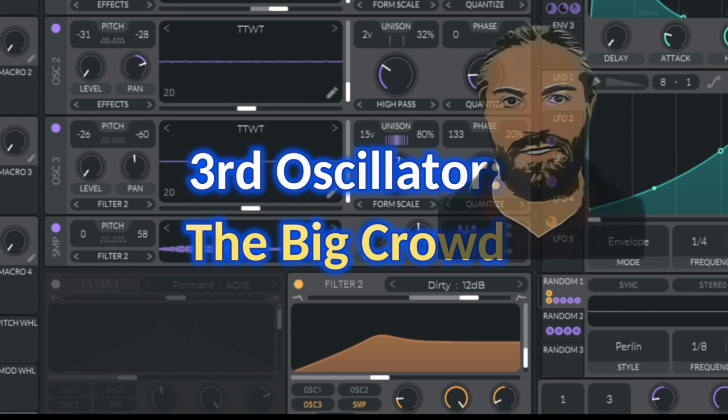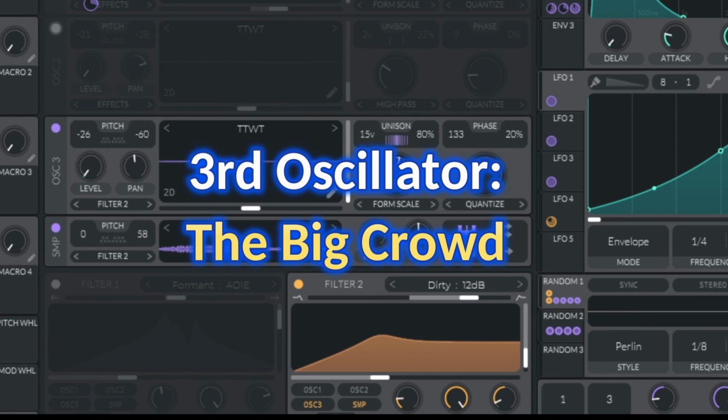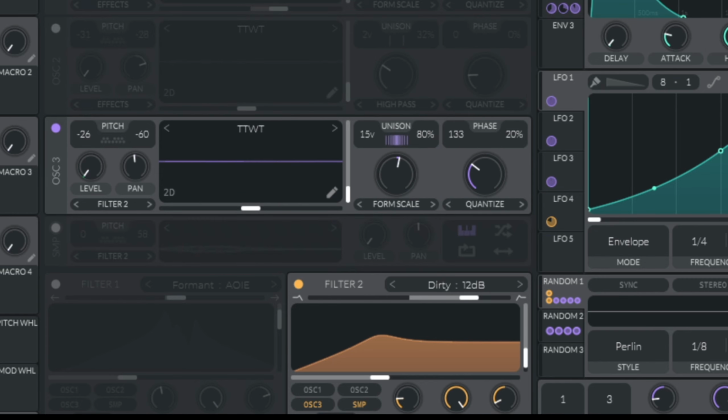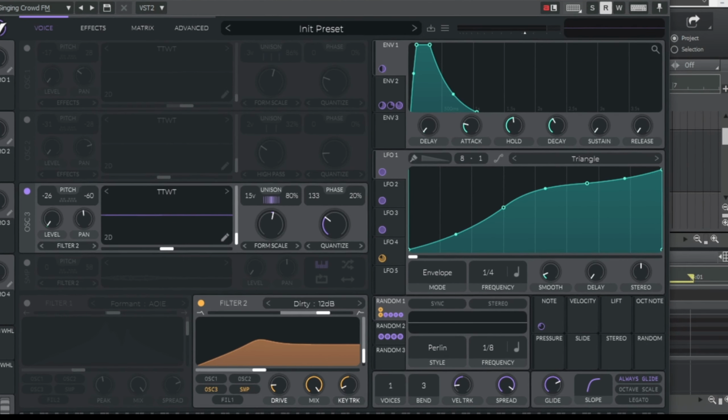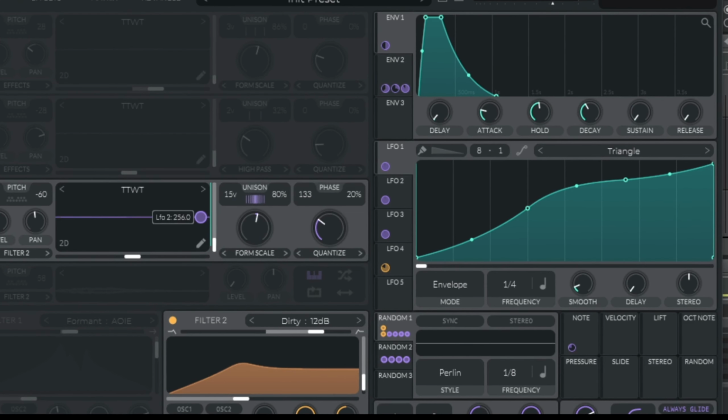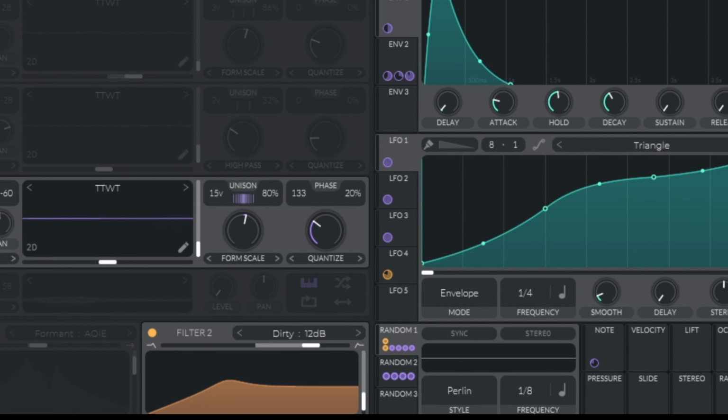Let's start from the third one, where is the most of the crowd. You see there are many harmonics going on. Let's see what LFO it has been assigned. It is LFO 2, and we can go here.